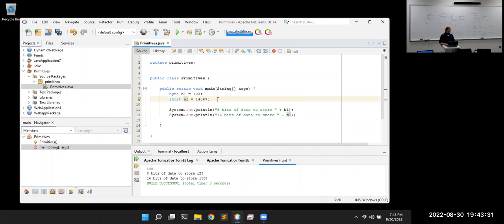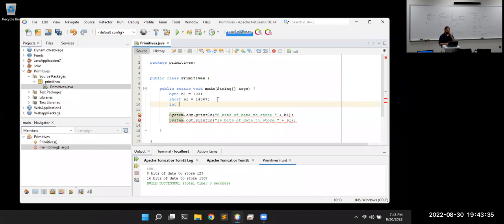So 14,000 would fit there. And once again, we say what type of data we have. Give it a reference value. I'll just call it i. So integer, well, any integer, 145,678 will fit there.